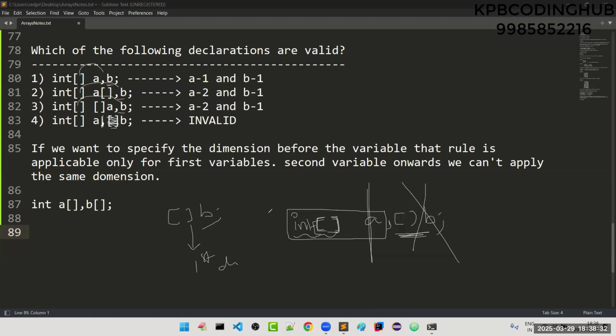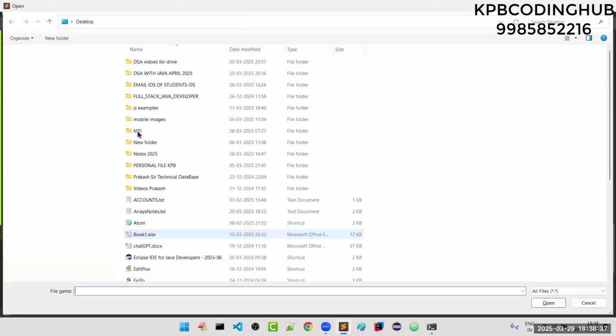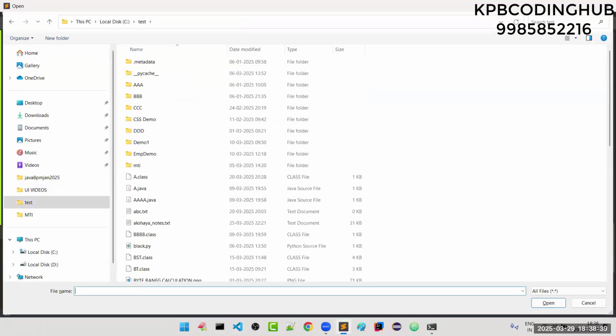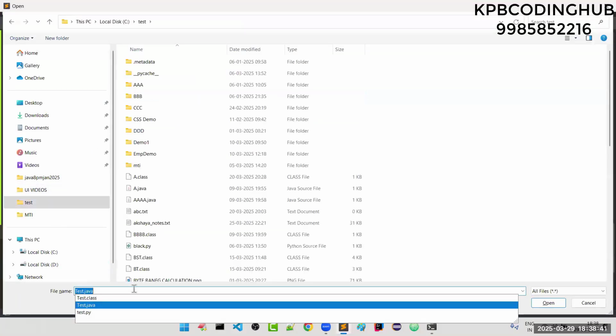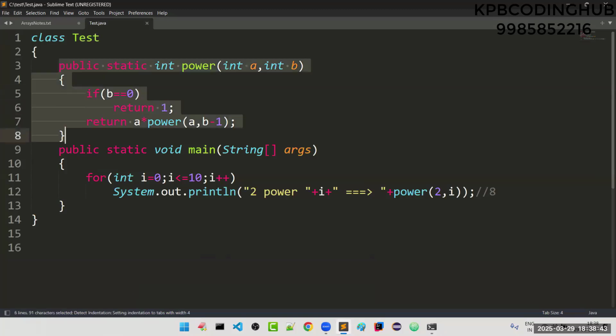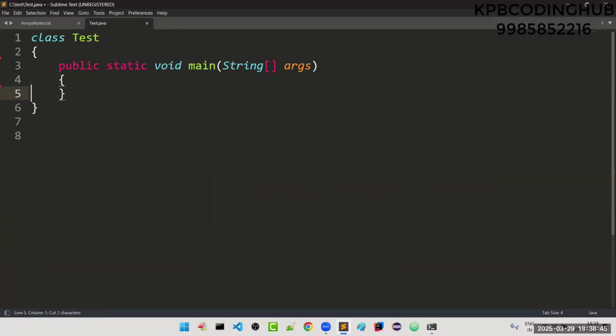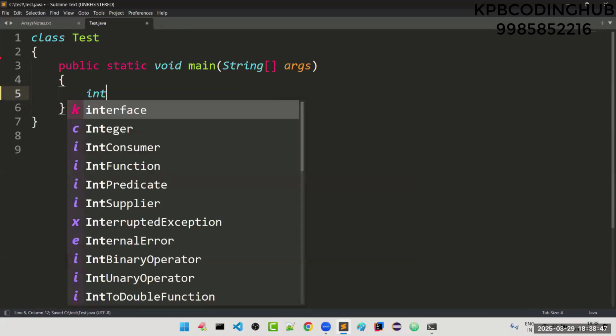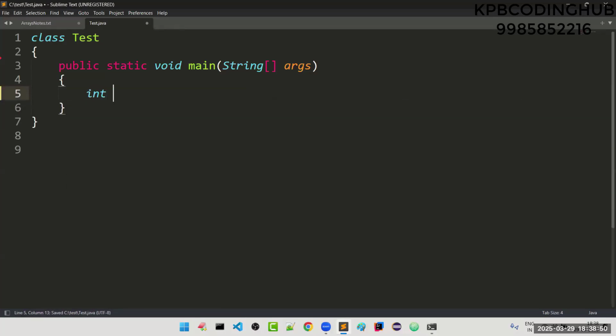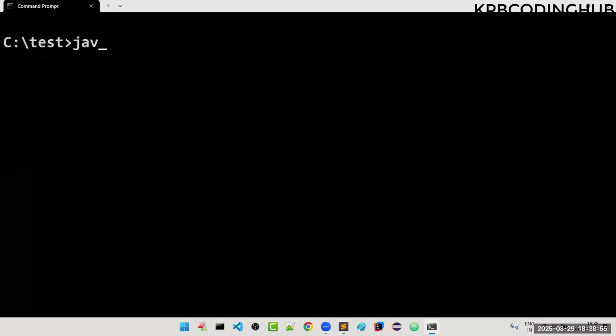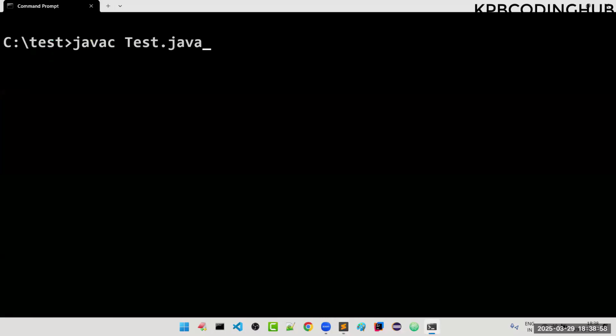Clear? Yes, sir. Now, sir, is it really working or not? Can you please show me with the help of one simple example? Yes, definitely. I'm going to take one Java program and show you how it is valid or invalid. Let me take integer A followed by one dimension, B followed by one dimension. Sir, is this code valid or invalid? There is no problem at all.